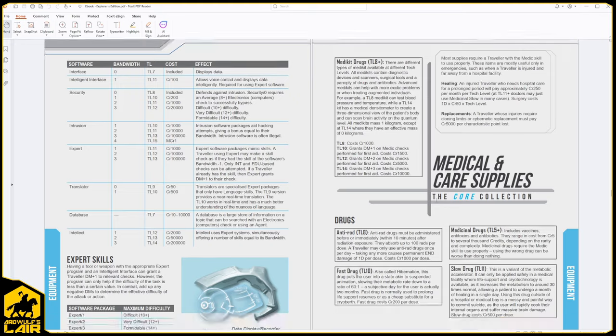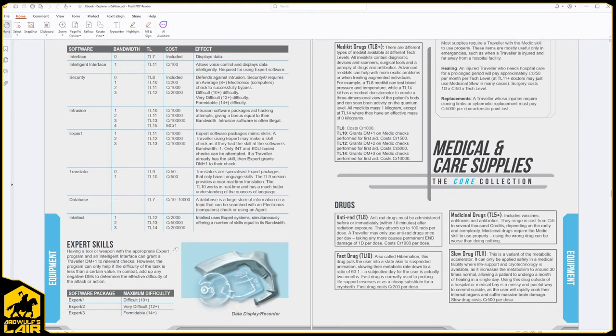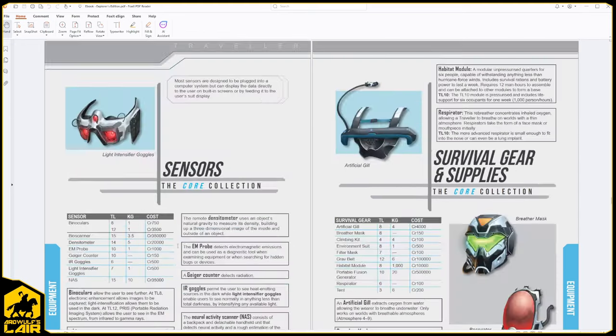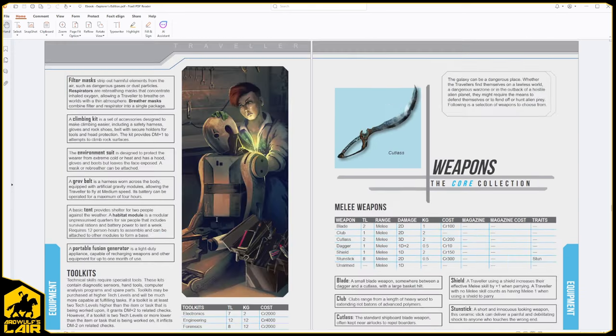Here's some medical supplies, expert skills for computers, some basic sensor equipment, survival gear and supplies. If I had an exploration-focused game, I don't know that I would run it out of this, as it would be an open-ended campaign in that sense. But you could totally run a survival game or something like that out of just this book.